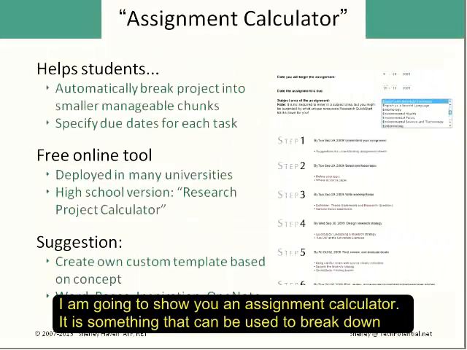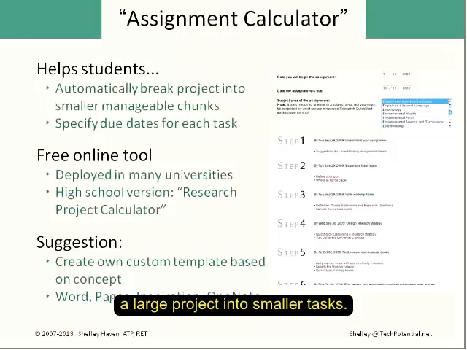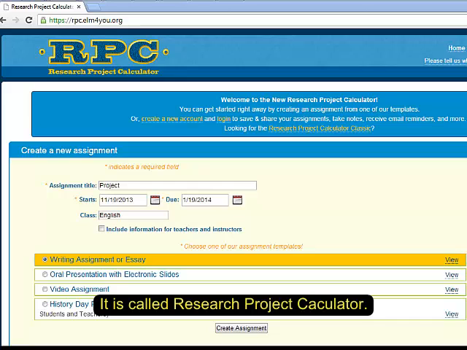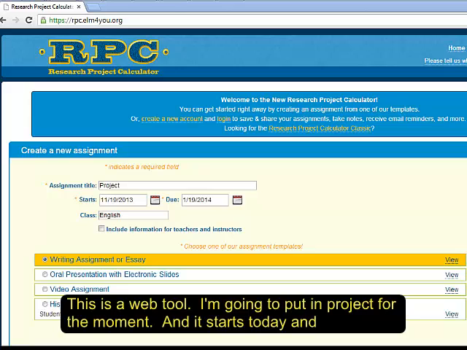So I'm going to show you an assignment calculator. This is a tool, an online web reference, and the easiest way for me to show this to you is something that can be used to break down a large project into smaller tasks, kind of generic, and it's used at universities and also in high school. So you're going to see a pause here. It's called Research Project Calculator. So this is a web tool, and what I'm going to do is just put in an assignment.